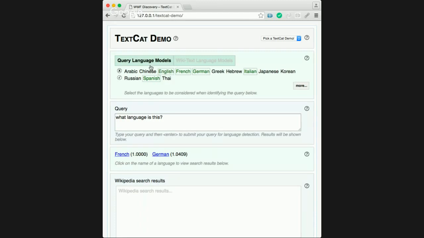We have a number of models that are available. We have models that are made specifically for detecting languages using text of queries, because the language that people use in queries is different from just normal formal text. We also have some models that are based on wiki text, which is more formal.